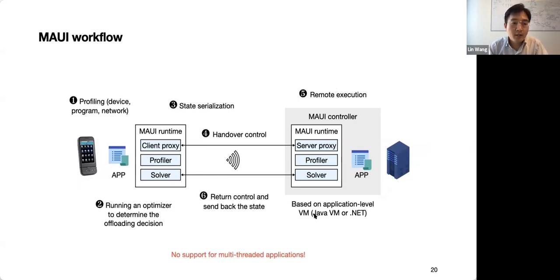Remember that we mentioned one of the challenges is the ISA differences between the mobile device and the server. MAUI works around this problem by building on top of application-level virtual machines like the Java virtual machine. This is a highly controlled runtime environment, so you can do many things there without being concerned about the instruction set architectures. However, there is one limitation: MAUI does not support multi-threaded applications. If you have one thread executing different methods, then you can do this kind of thing. But if you have concurrent threads running inside the application, then it does not support it.